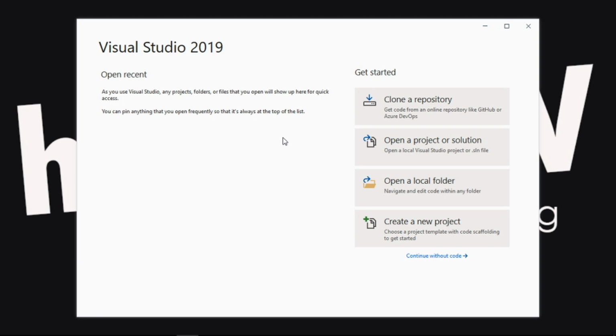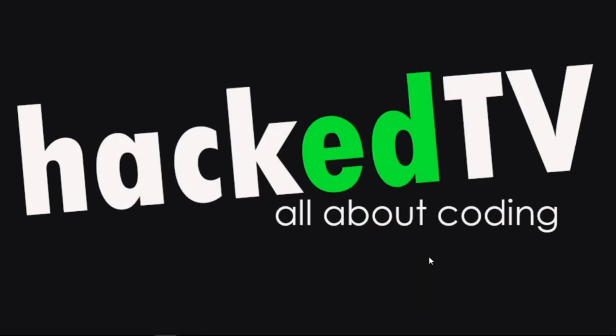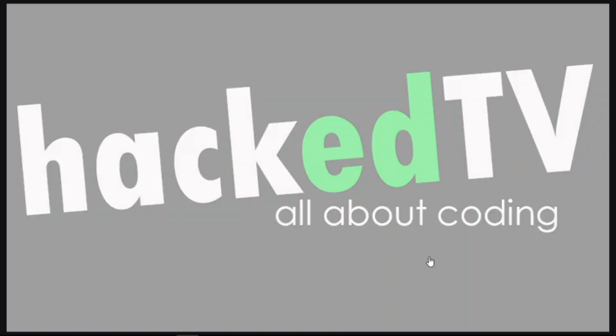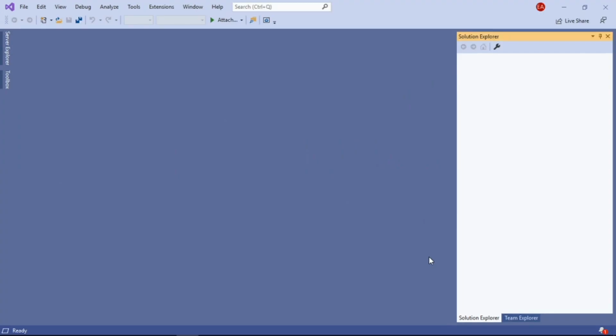So, let's try to click here the continue without code para makita lang natin yung itsura ng Visual Studio IDE. So, ayan. So, na-open na yung Visual Studio IDE natin. So, we have successfully installed our Visual Studio IDE.